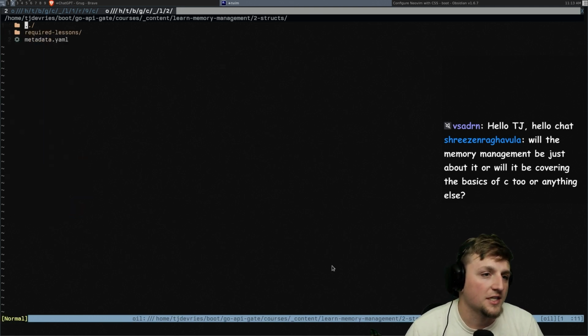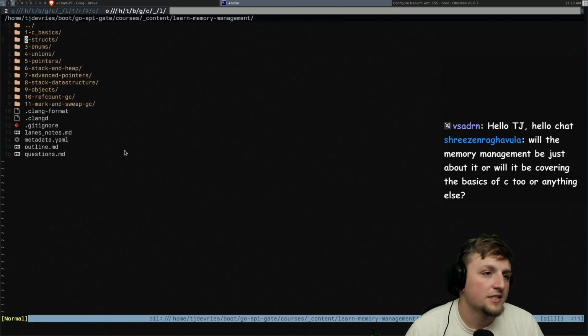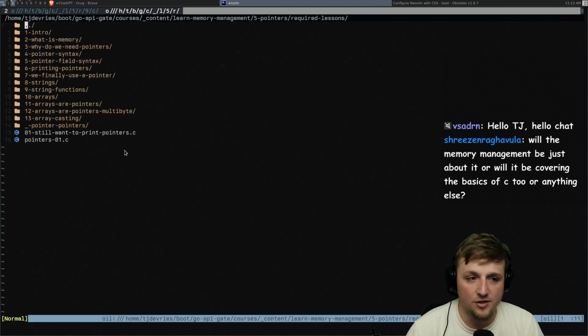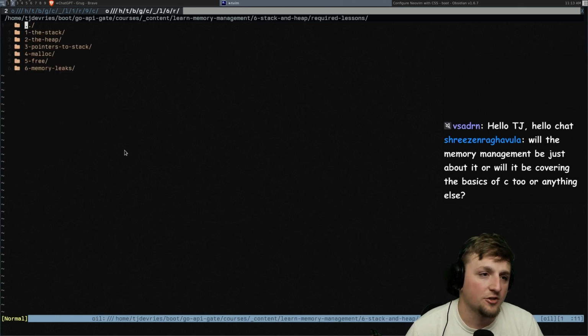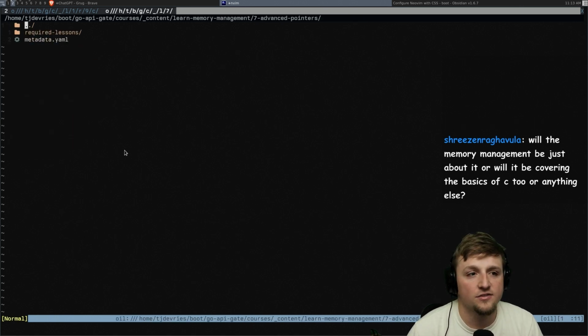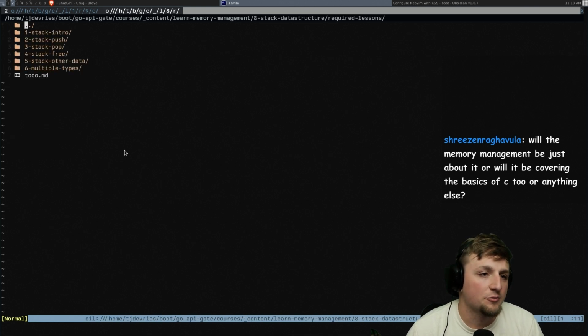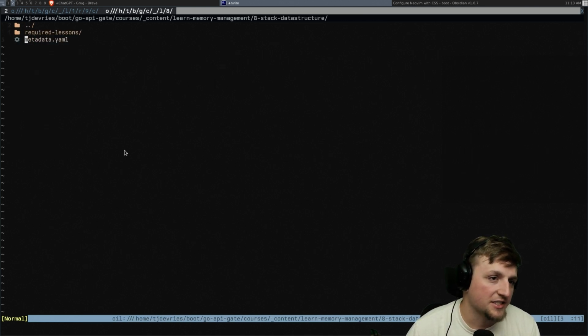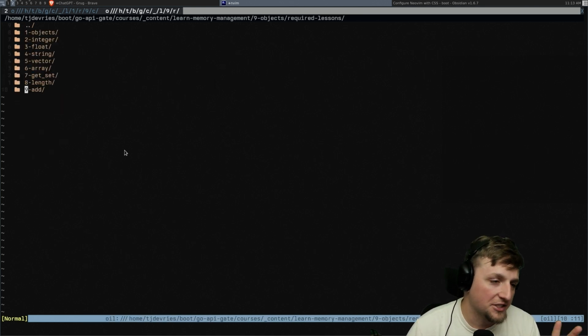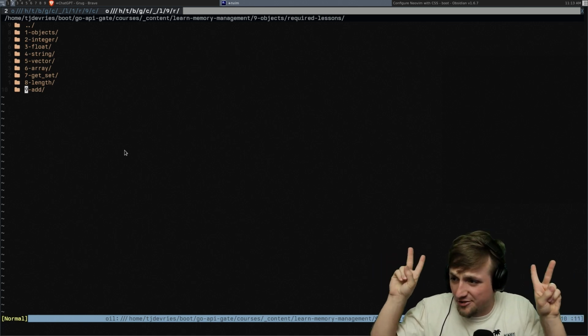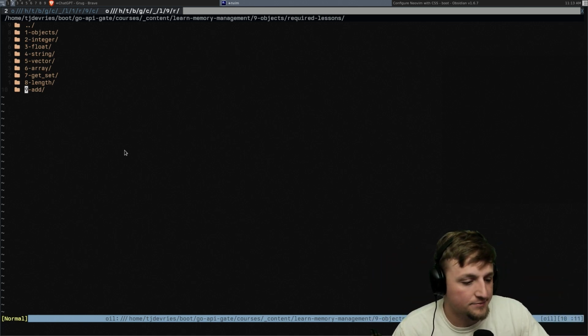And we go over how structs work. Then we go over enums in C, unions in C, what pointers are and how they work. Then we go over some stack and heap shenanigans. Then we go over some of the more advanced pointer things. Then we build a simple stack, because we're going to need that later. We build objects, like our R objects that we're using in our fake language, snake lang.